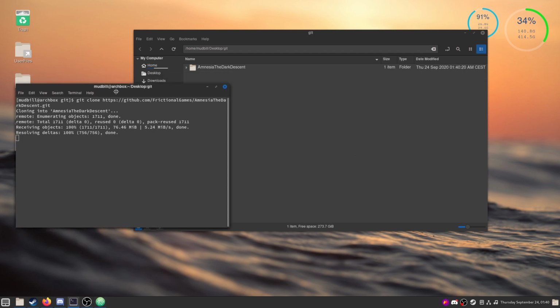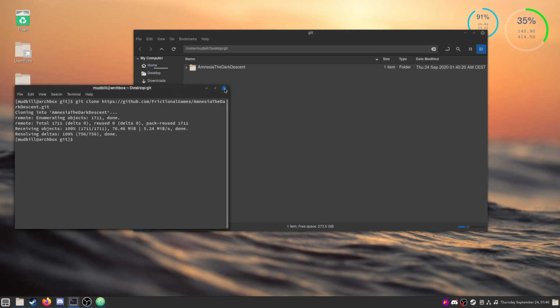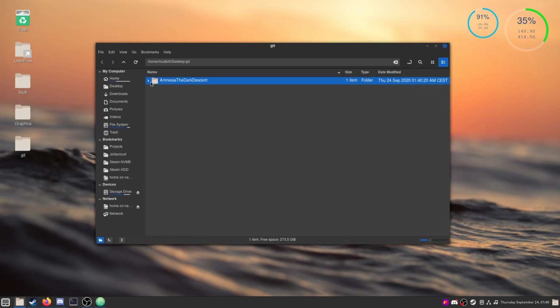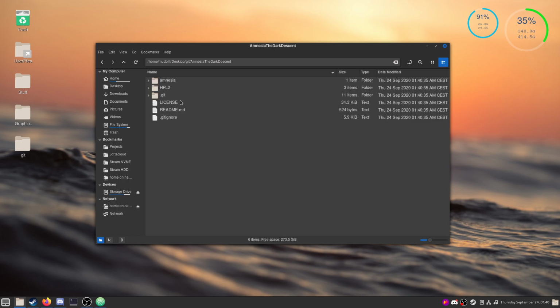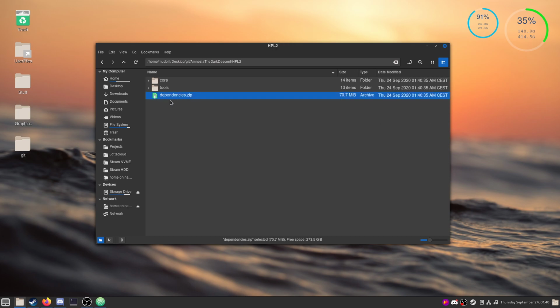Right, let's see, there we go. Now I'm just gonna close that terminal. So here we have the entire repository as it was online. So I'll just go in here. The first thing that we need to do to get going here is to go into HPL2, and there's a zip file called dependencies. These are all the external libraries and stuff like that that it needs to be able to compile. So we'll just extract them right here. It doesn't take that long.